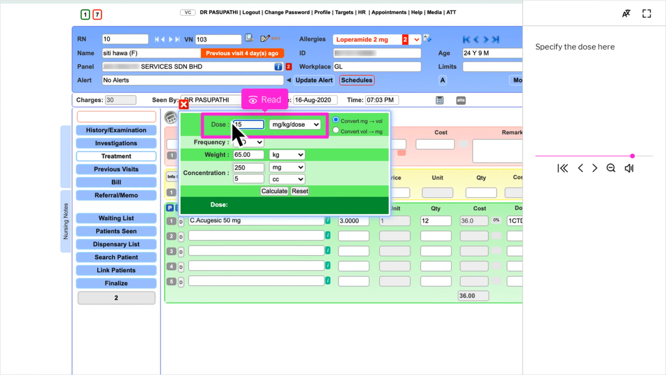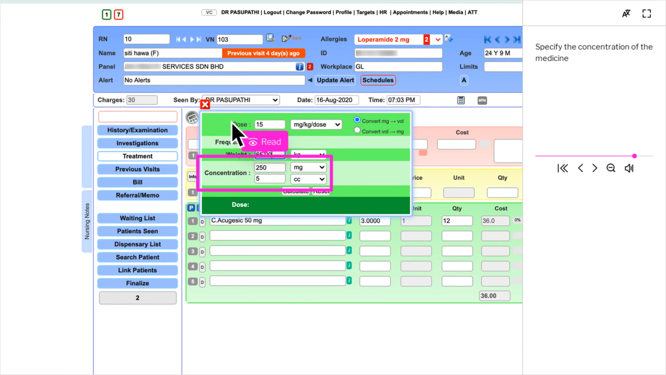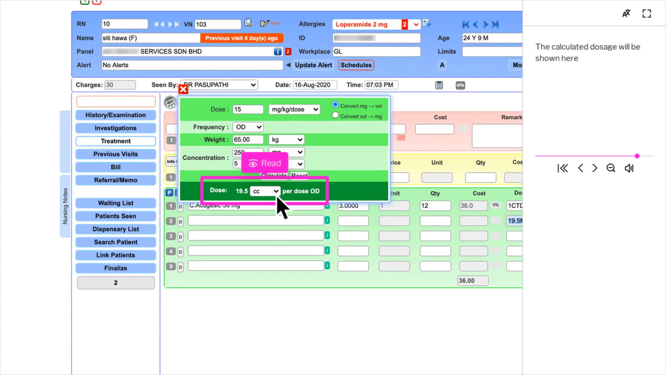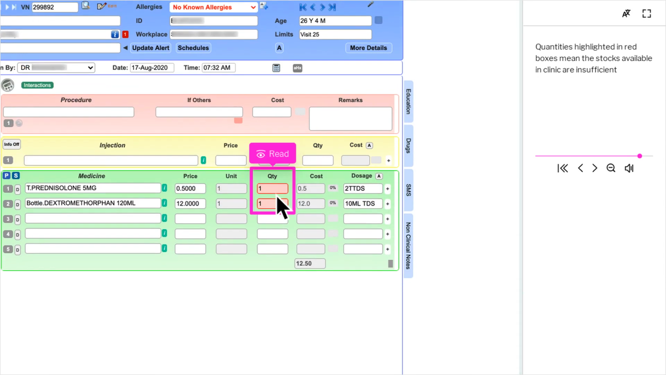Specify the dose here. Weight will be automatically filled up as saved in history/examination. Specify the concentration of the medicine. And click Calculate. The calculated dosage will be shown here. The calculated dosage can be dragged and dropped into the respective medicine dosage field. Quantities highlighted in red boxes mean the stocks available in clinic are insufficient.